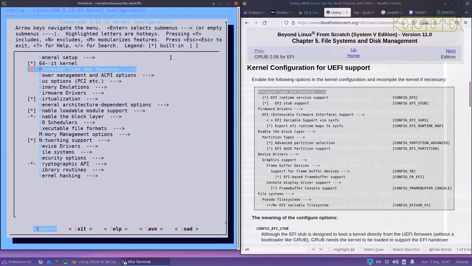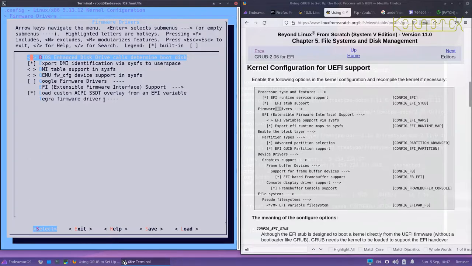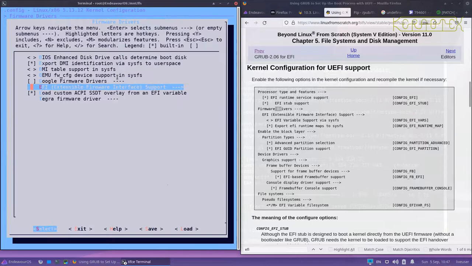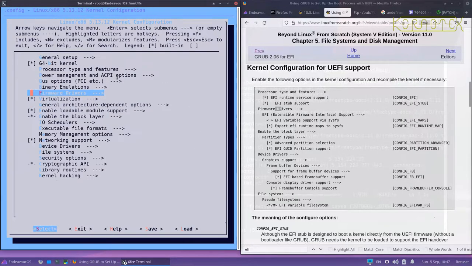So now let's go back to the top level, and the next one we want is firmware drivers, which is here. So scroll down there, and then EFI support, which is that option there. We press enter there. Then we want EFI variable support via sysfs to be blank, so we remove that one. And export EFI runtime maps to sysfs, that's the next one, and we do want that checked, so we'll leave that one as it is. So exit and exit again, back to the top.